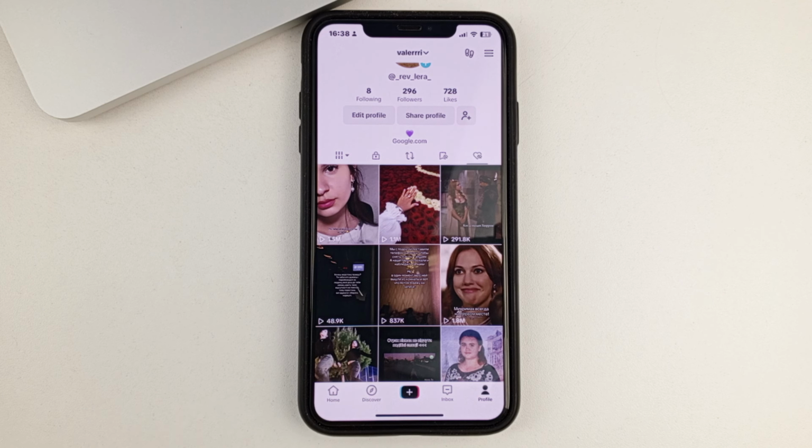If you have a lot of videos, it can take a long time. It will be a long process deleting each video from your favorites, especially if you've been using TikTok for months or even years.